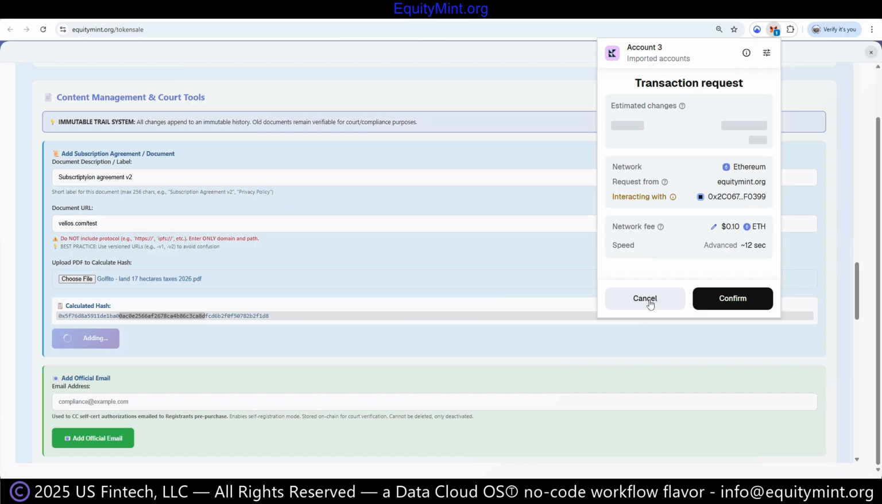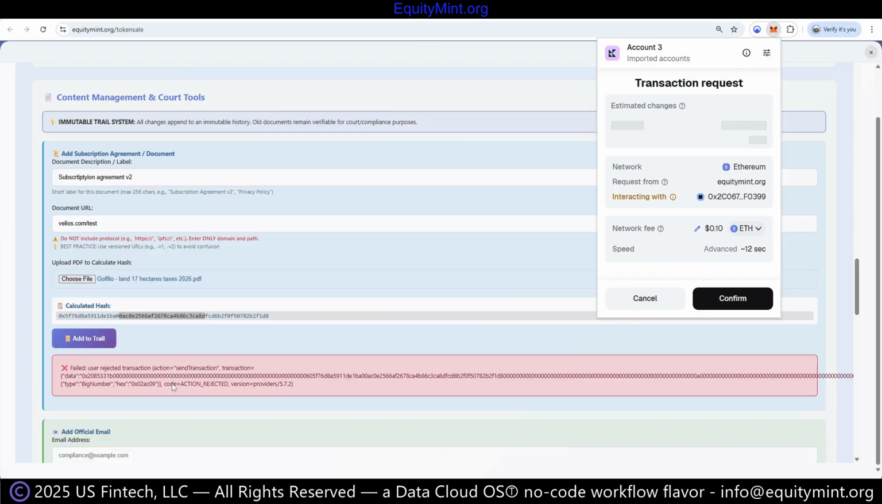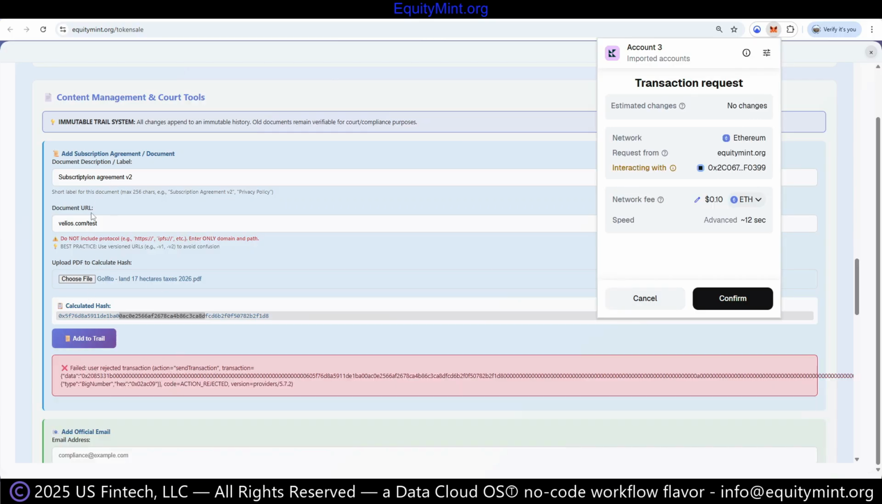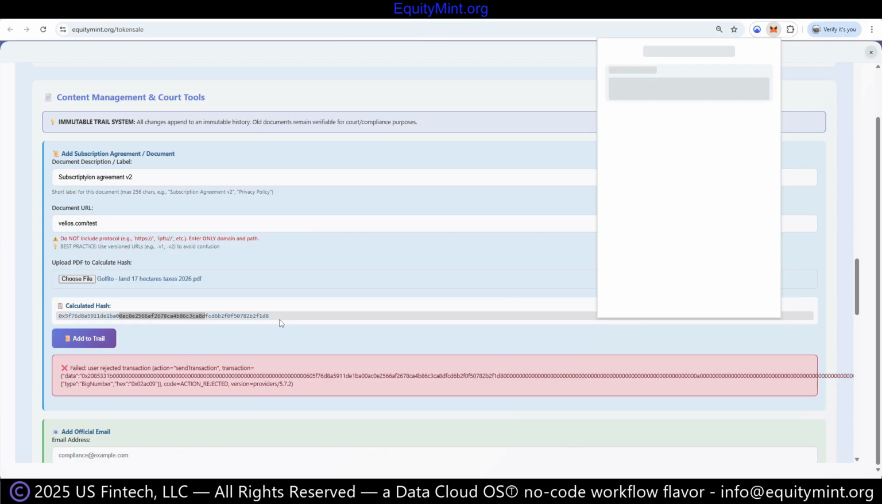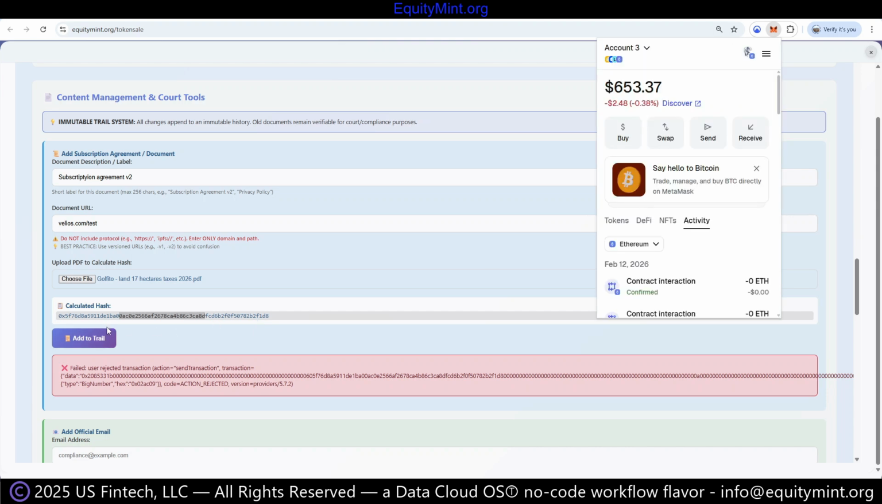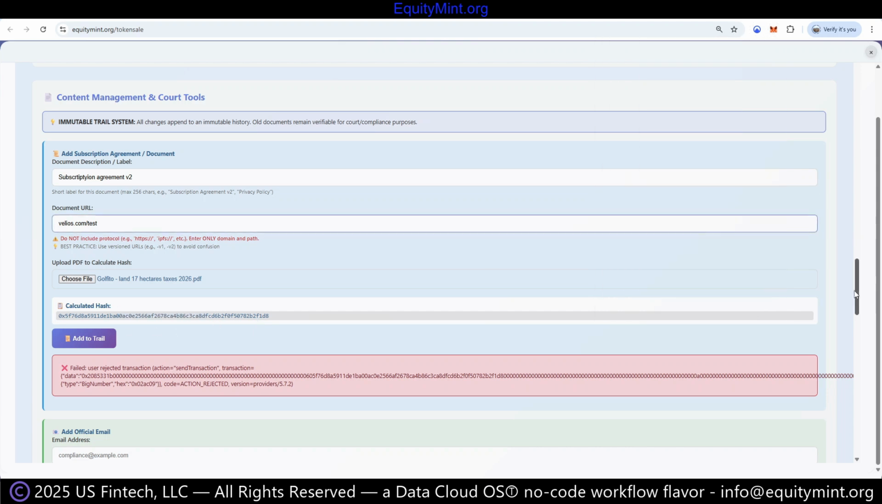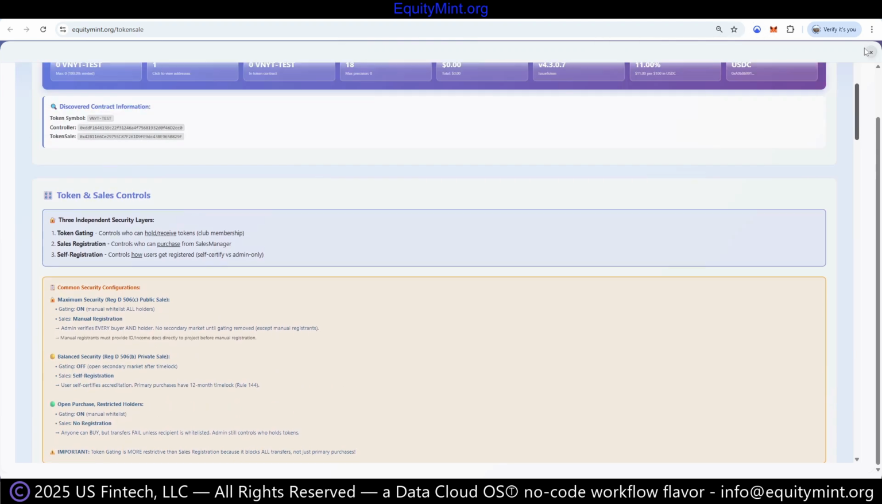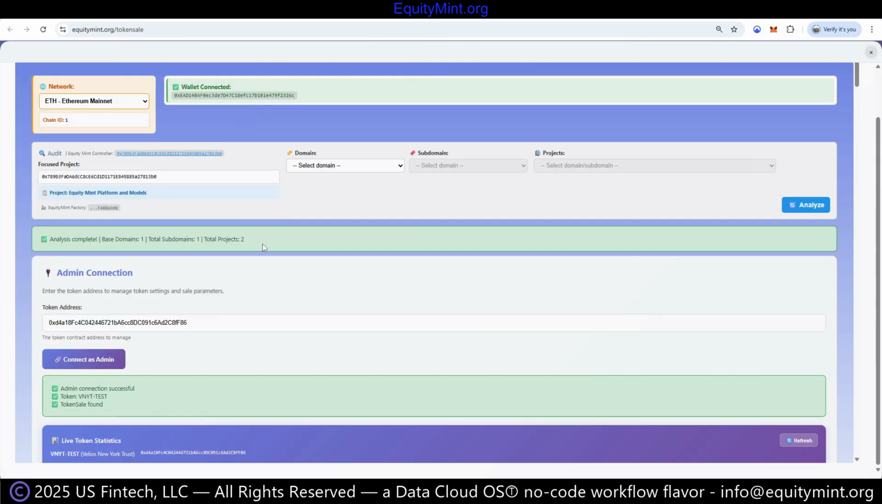So let me cancel this, because we're not actually going to upload some weird test document to this. There's no reason to do it. But I could actually upload a document that has the correct information, so we could show a good test of how this works.